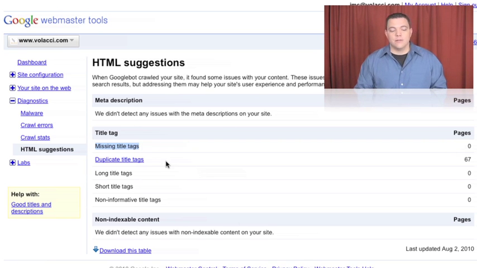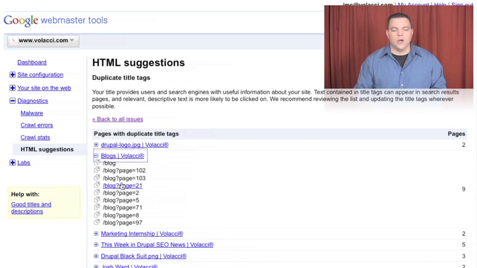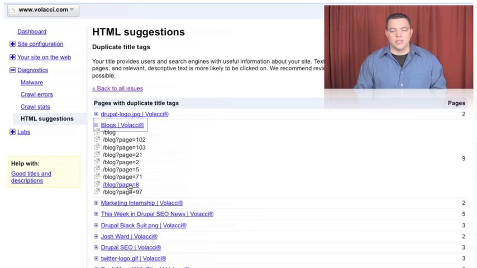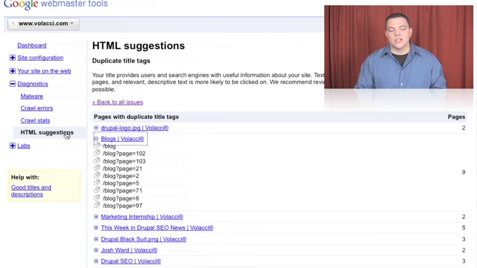But here's a nice one, the duplicate title tags. I've actually got 67 duplicate title tags. I don't know what those are. But I can go through and I can go, okay, wow, on my blog, it's somehow finding these query stringed pages and my title tags are duplicate on there. So I'm going to spend some time and dig through and get rid of those duplicate title tags. Now notice it said suggestions.